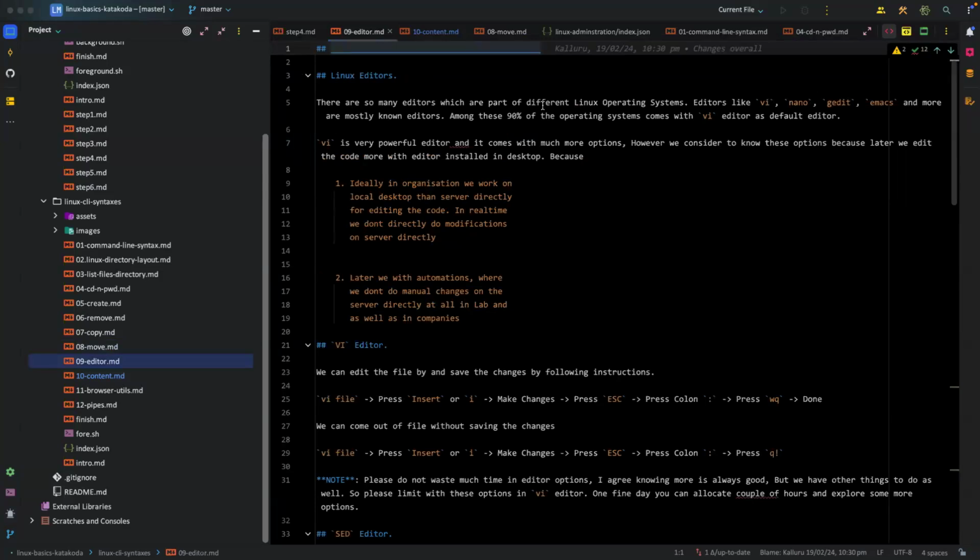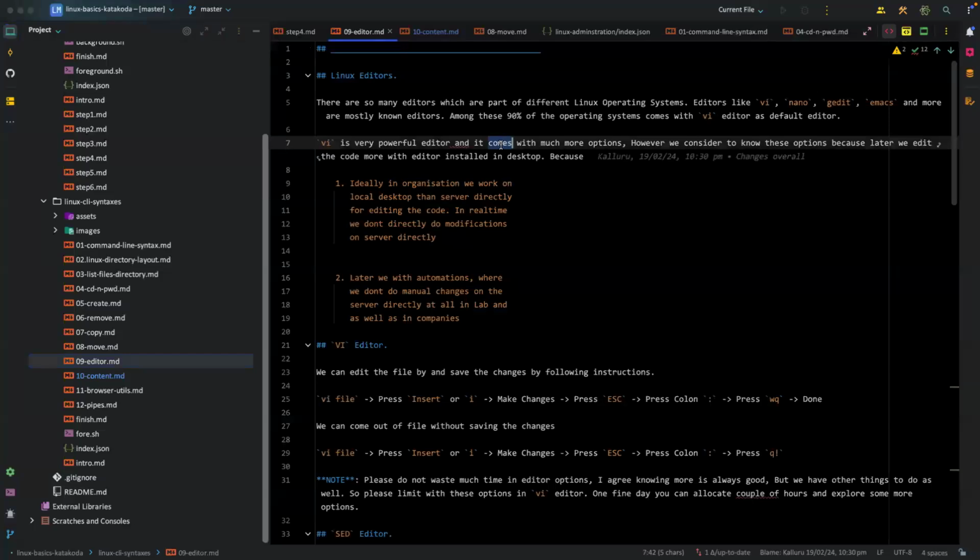There are many editors which are part of different operating systems. Editors like VI, Nano, Gedit, Emacs, and more are mostly known editors. Among these, 90% of the operating systems ship VI as a default editor, which is fine. Now VI is a very powerful editor and it has more and more options.